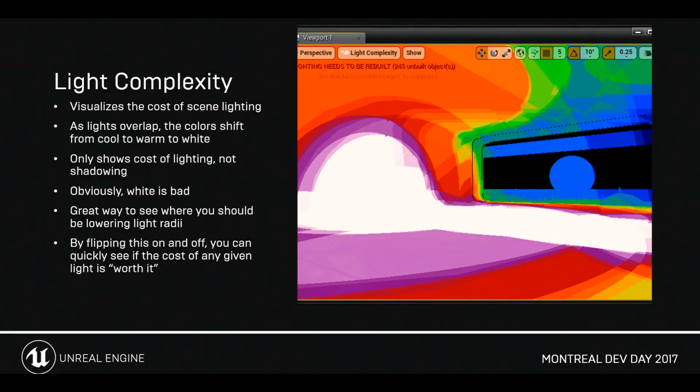If I walked into this room in this game and suddenly I was like, why is the game getting slow? I would switch to this view mode and go, oh. The idea is that it color codes on its way from cool up to warm, up to nuclear white, and where you see white, you should really be rethinking your approach, probably.